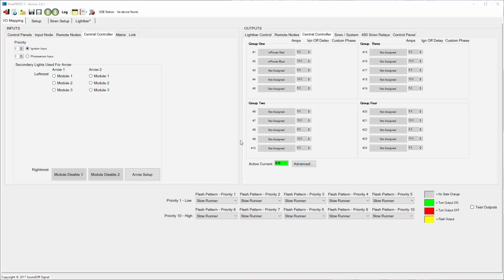In the next 2 episodes of the Blueprint instructional series, we're going to cover how to assign priorities and flash patterns. In this episode, we'll start with priorities. All inputs on the Blueprint system are assigned a priority. This includes all buttons on the control panels, slide switches, wired inputs, link inputs, and virtual inputs called matrices.